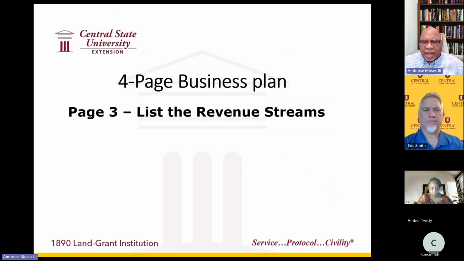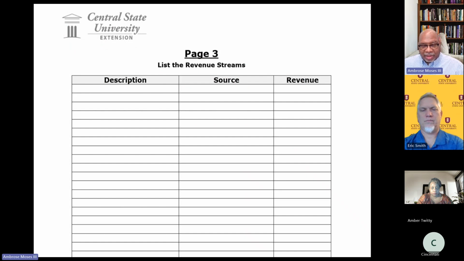Then we go to page 3, where we talked about listing the different revenue streams, and it's important to really put some time into thinking about them. You may have your initial idea of what product or service you're going to offer, but there may be multiple related things you can do that are additional sources of revenue for your business. So that's why you want to spend a little time. Some other things may come up that you realize are different ways to bring in revenue. It will look similar to the expenses: a description, a source, and then the projected or expected revenue from that description and source.